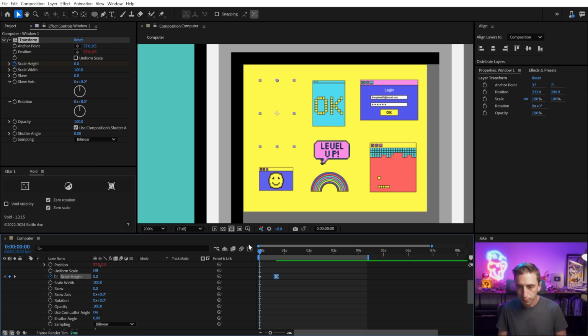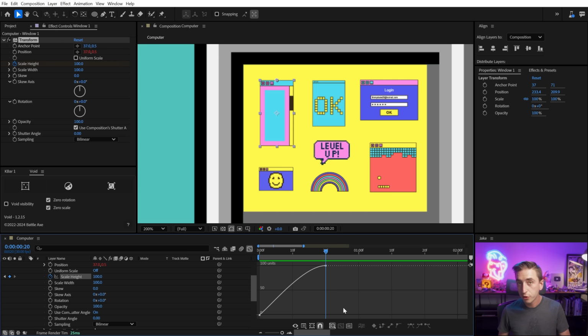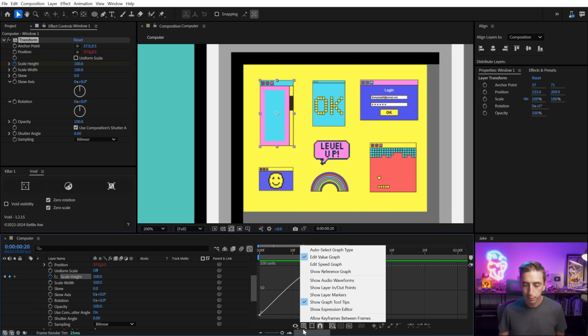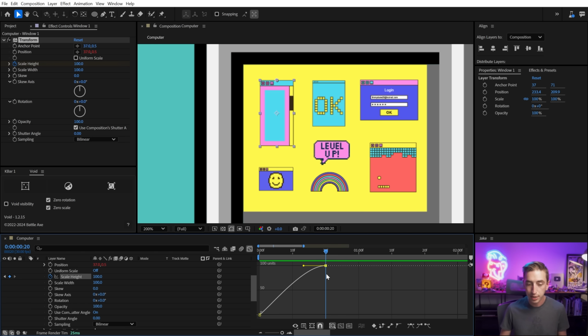Easy ease the second keyframe and jump into my graph editor. Now I'm viewing the value graph. If you're not seeing that, come to this menu right here and choose value graph, and then you'll be seeing the same thing I do. That's a benefit of the transform effect, is that because scale height and scale width are two separate properties, you're not seeing overlapping handles with an array of values like you would with the traditional scale in the transform properties.